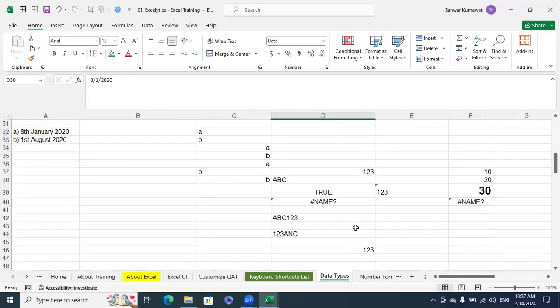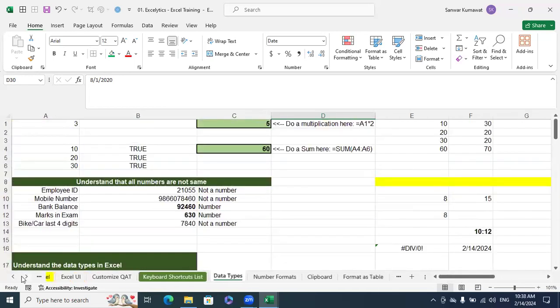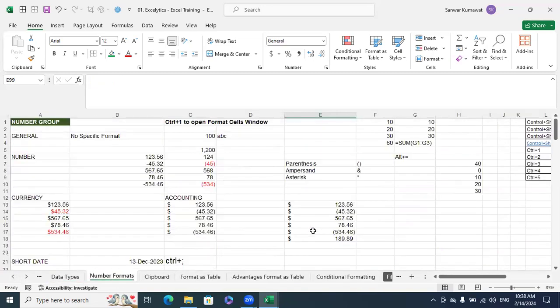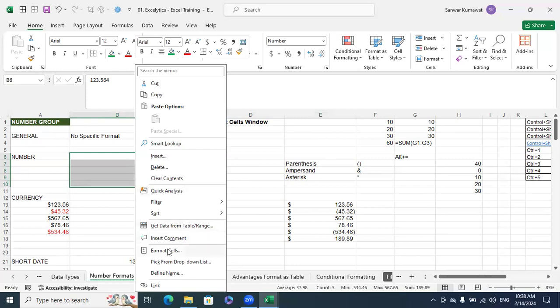we'll be discussing number formats. This number format is basically available in the Home Ribbon. In the Home Ribbon: font, alignment, numbers. These 3 parts, 1, 2, and 3. These 3 things we'll be covering in this sheet. Number group format, number format. So if you click on this, select this, right click on this, format cells.